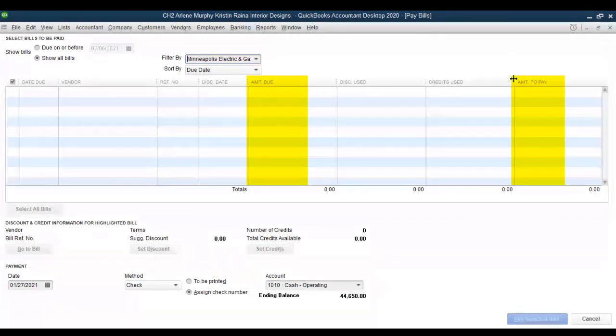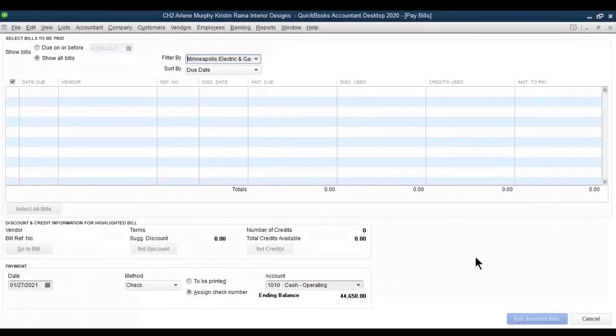Another thing to look at in this pay bill window, here's your cash balance. It was $45,000 before we paid that bill. We paid a $350 bill. Now it's showing you $44,650. Real important, especially in a new company that's probably managing its cash very, very tightly. They want to watch how much cash is left after each bill is paid.